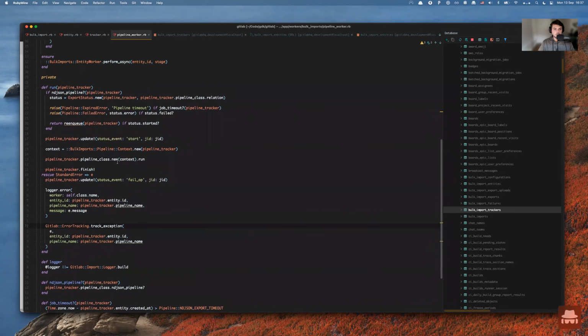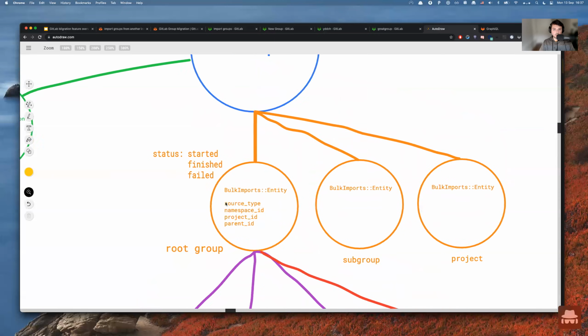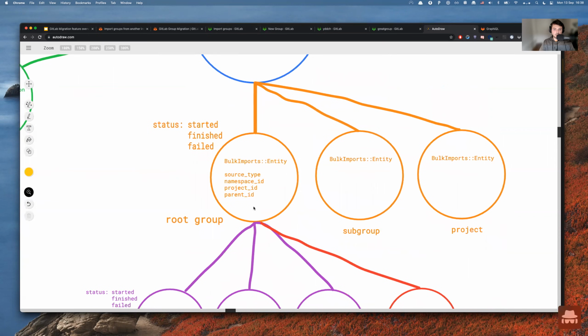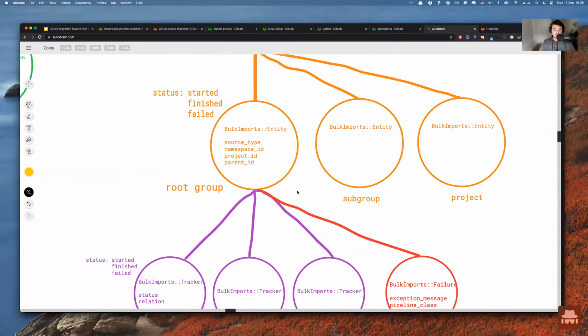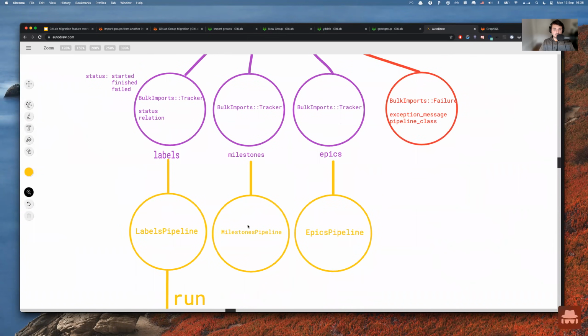And the pipeline worker is the one that actually is performing the import. Okay, so we have this tree of asynchronous workers. First, we create an import record and queue entity workers. Entity workers create trackers. And then trackers actually execute these small pipelines asynchronously, I mean, in a distributed fashion, so that it's not all performed within one single process.